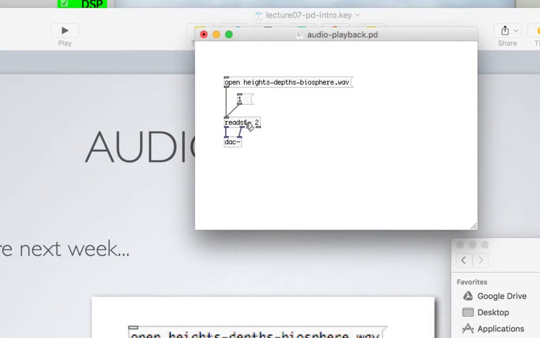So we have the readsf~ object, which actually opens the file and processes it. We have the dac~ object that I did briefly have very early on, the digital analog converter object. This essentially means the audio output of your computer, headphone output or the speaker output, whatever you've got hooked up. So we're taking the audio outputs from the read sound file object and feeding it into the inlets of the dac~, which means that when we're sending digital audio out of the sound file, we should hear it.